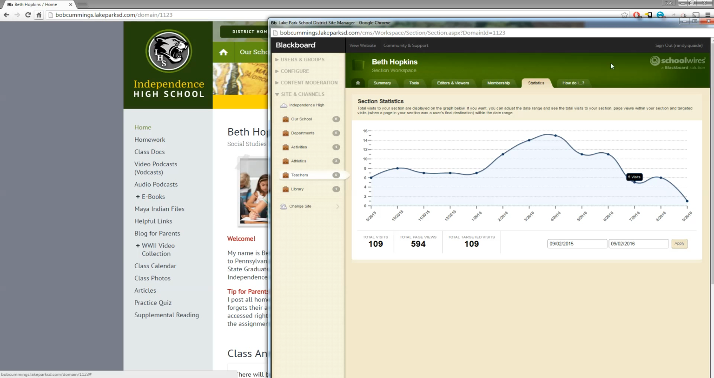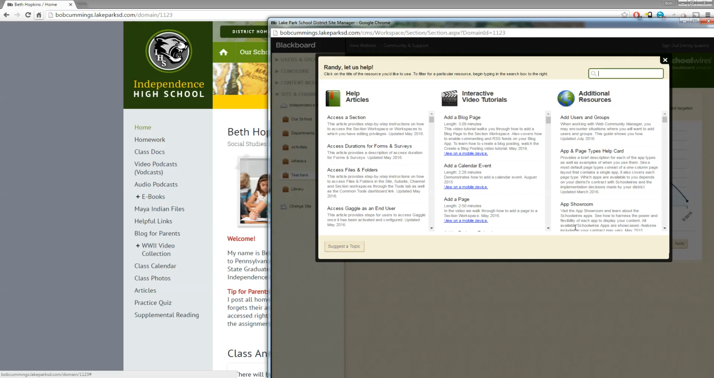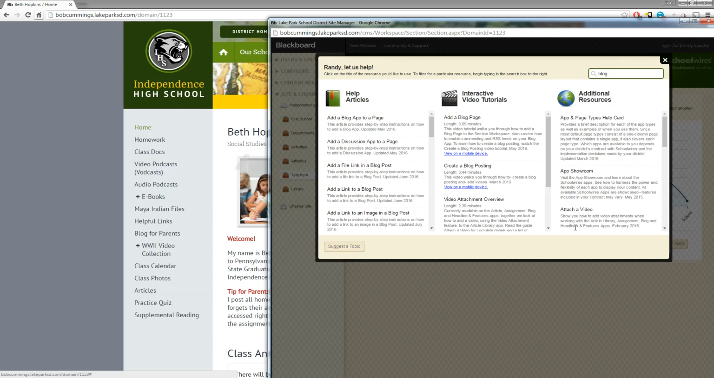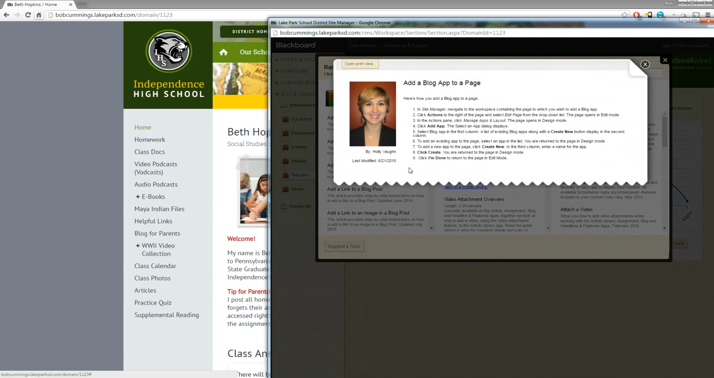And then probably the most important piece here is our How Do I tab. This is a contextualized, searchable database that allows users to quickly get access to help. So for example, if I wanted to search in here for how to set up a blog, I would just type in blog. And then I can go through here. On the left-hand side, we have help articles. So if you need help on just how to add a blog app to a page, just click on that. We give you step-by-step directions.